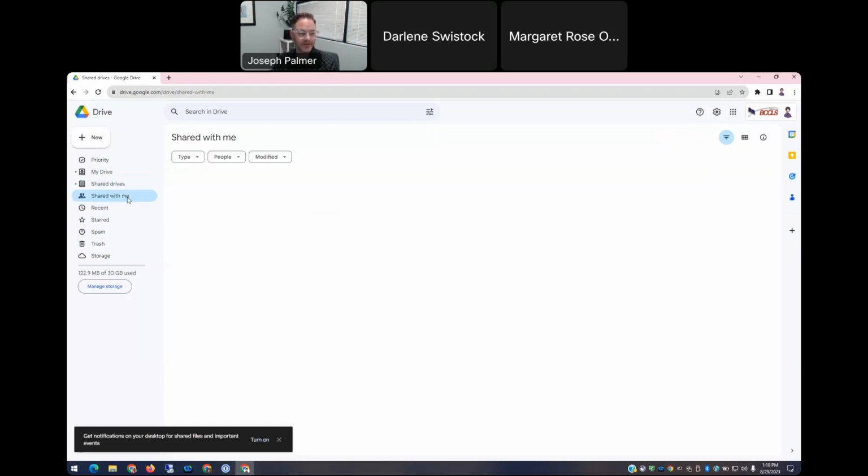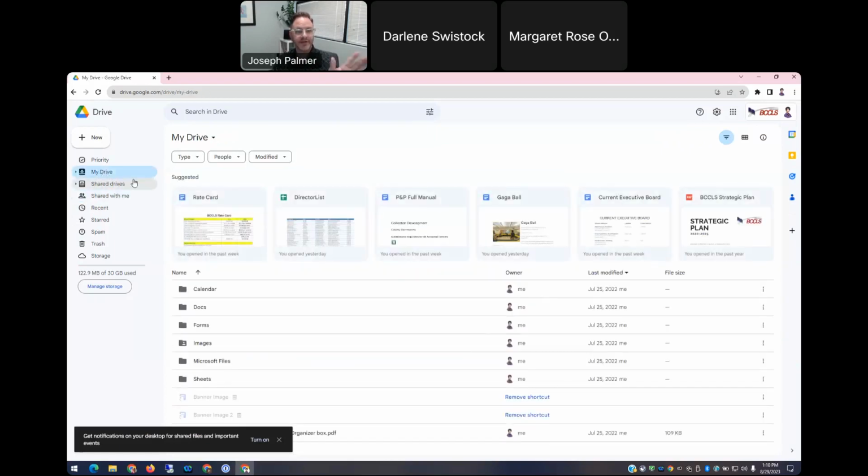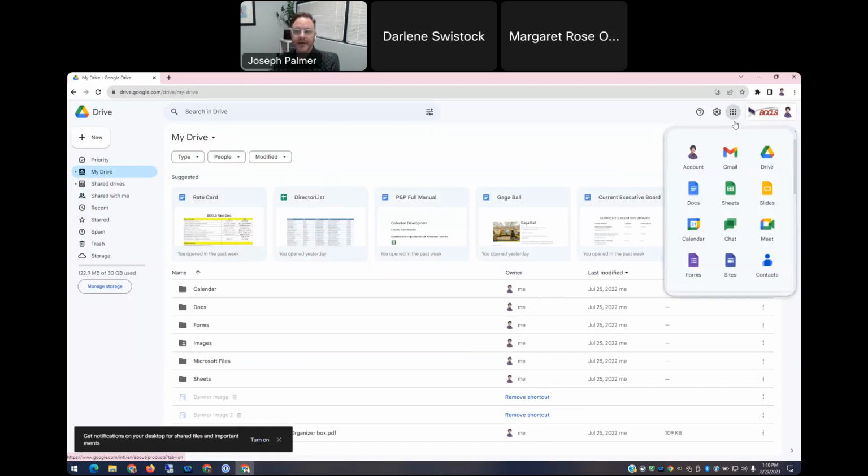And then, of course, there's shared with me. These are all the things that people have shared with you. So definitely take a tour around the drive and check out all the options for you there. And think about utilizing not only your drive for your own personal things, but also shared drives to share with your colleagues. I'm going to go back to the launcher and just go through the other things that are available to you.